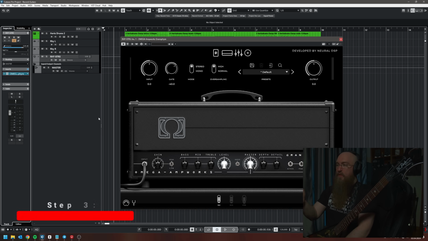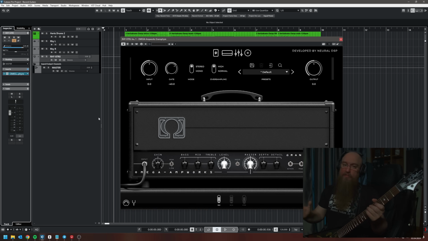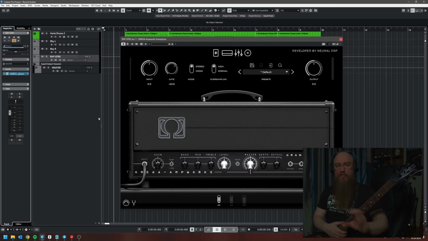Now that the amp simulator is ready to go, we want to set up our input. This is very important. So on the interface, as it turns out, we've all been doing this incorrectly for years and years and years. Our interface should remain at 0. So the input, wherever your guitar is plugged in, that should be turned all the way down. Now, in the plugin, we're going to be adjusting the input parameter here.